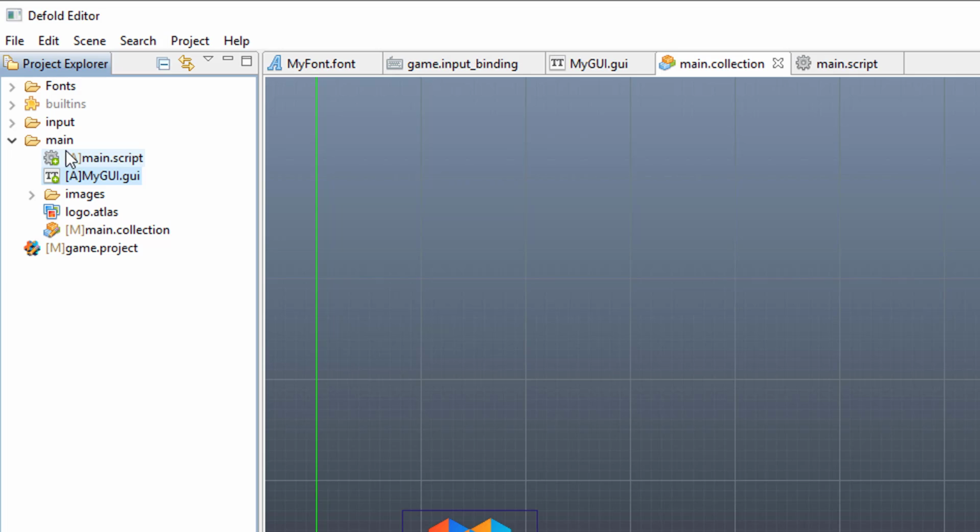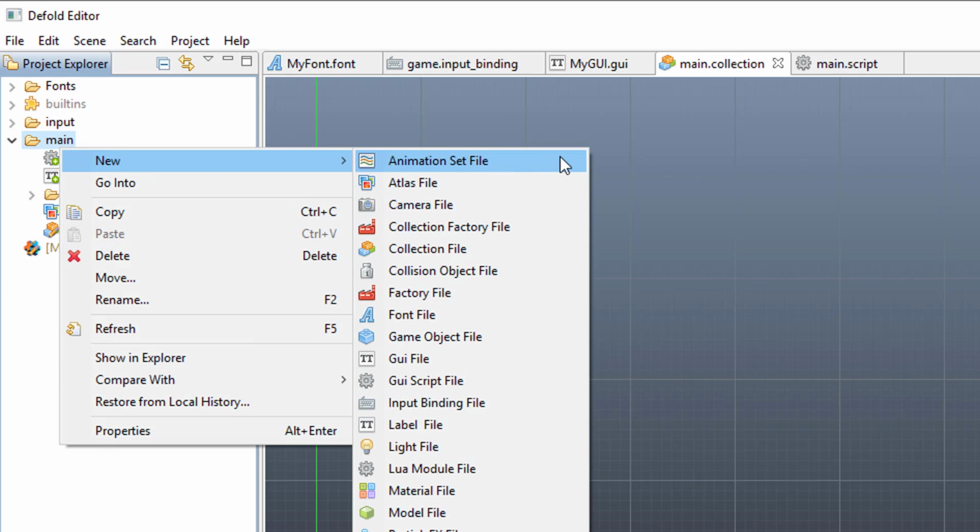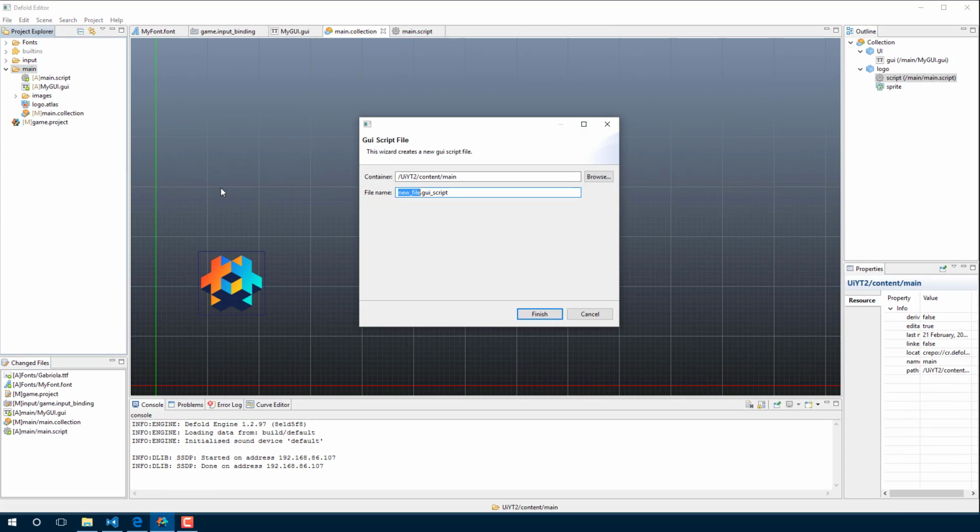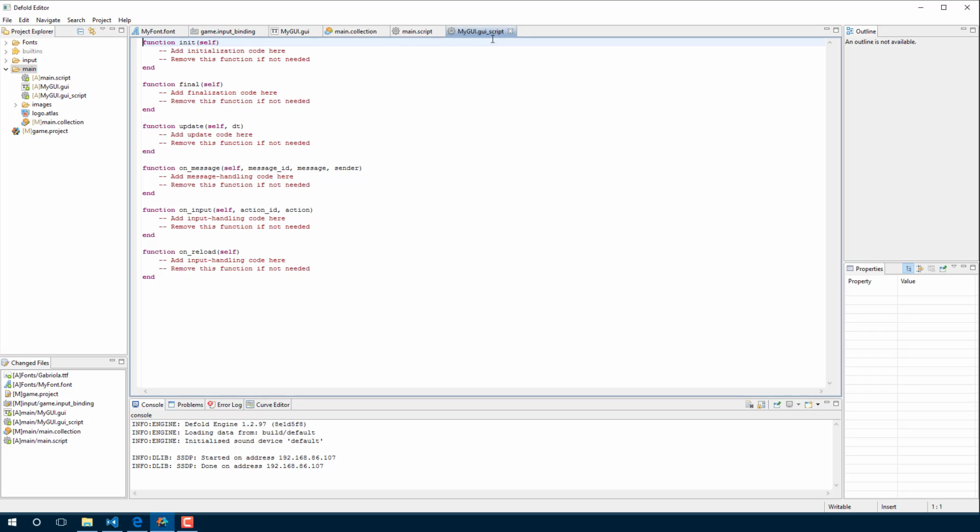So all we've got to do basically is go into main, go new, and create a GUI script. And we'll stay with the same naming convention. So my GUI underscore script. Again, this is just a straight up Lua file. Nothing really special going on here. But this is the code controlled by our .GUI. So when our GUI is loaded, this is going to potentially be loaded with it. Now I say potentially because we still have to manually wire it up.